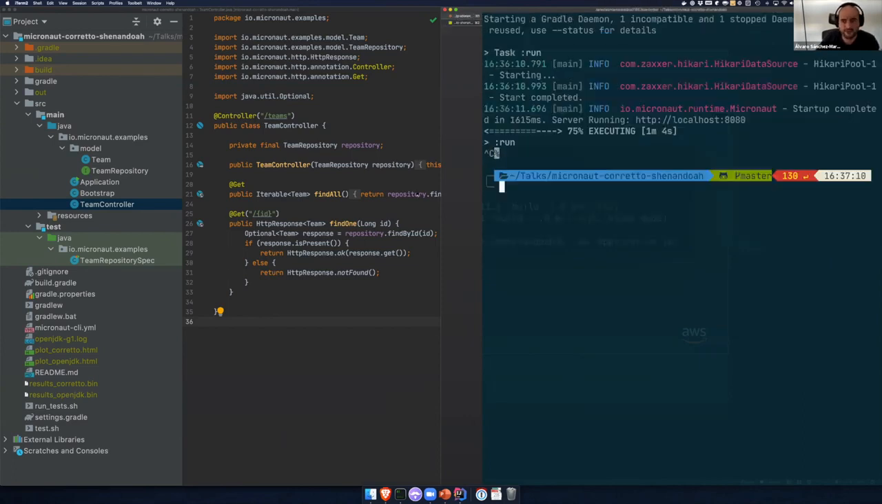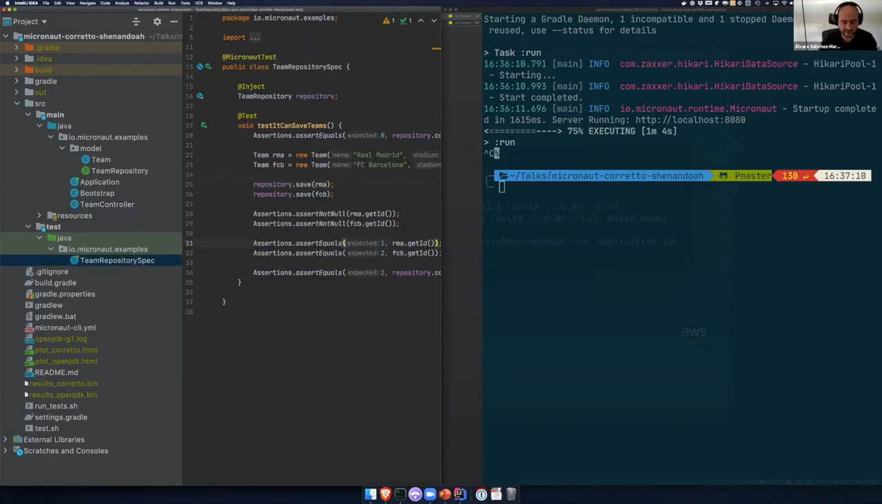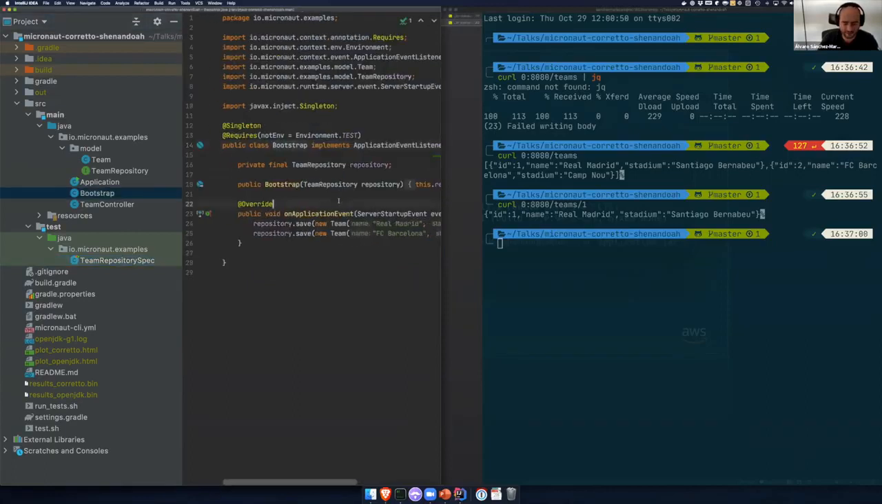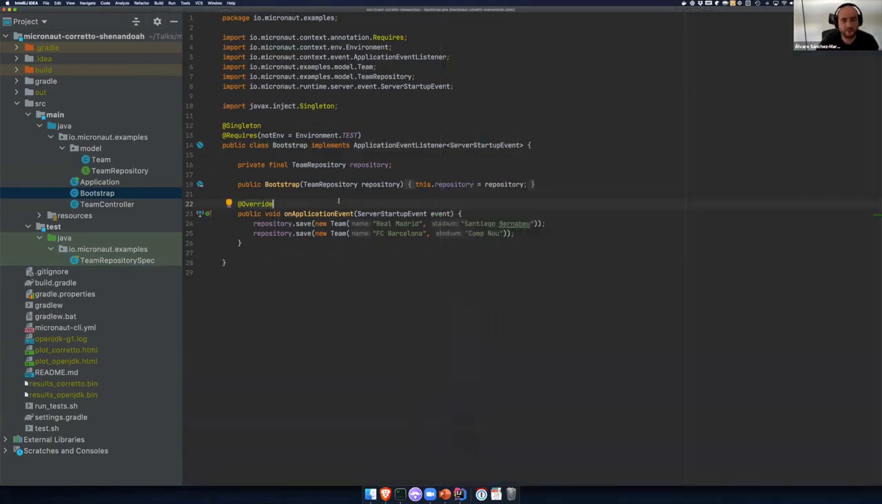So we can write tests really easily. Let me show you that. I have a JUnit test file, the test here. By the way, when I ran this application, you could see we had a couple of entries on the database. I'm using this application event listener to insert a couple of elements when the application is running.